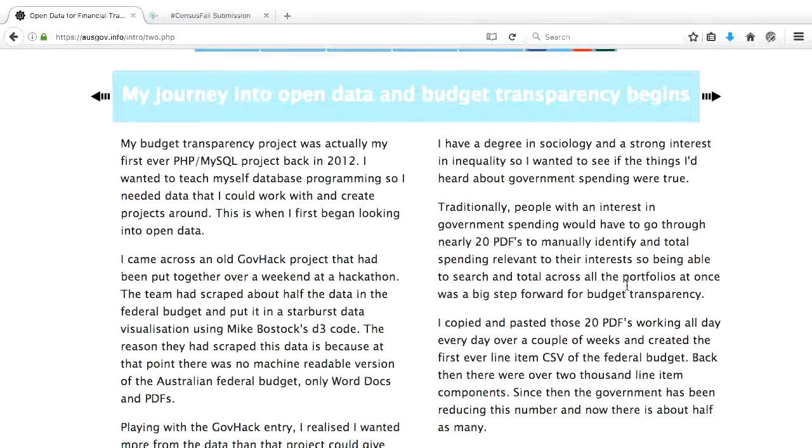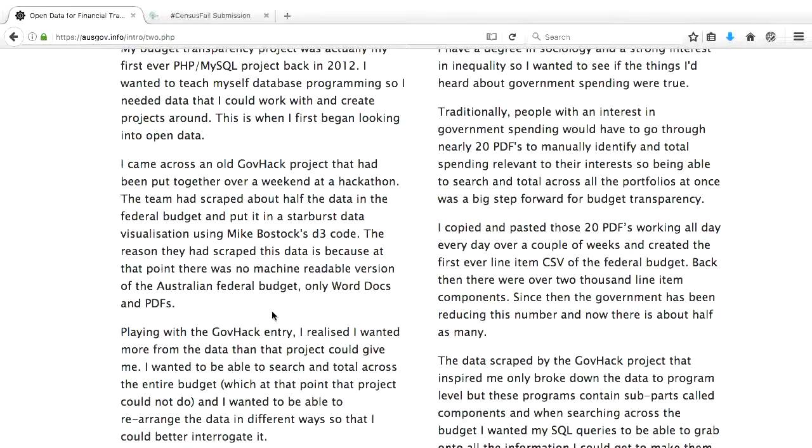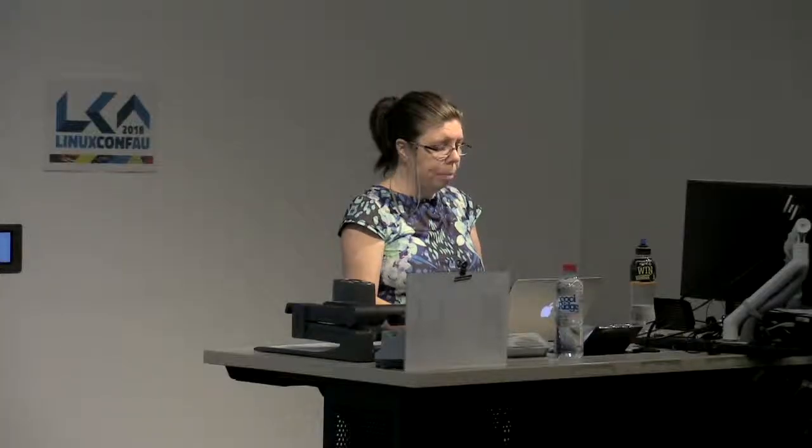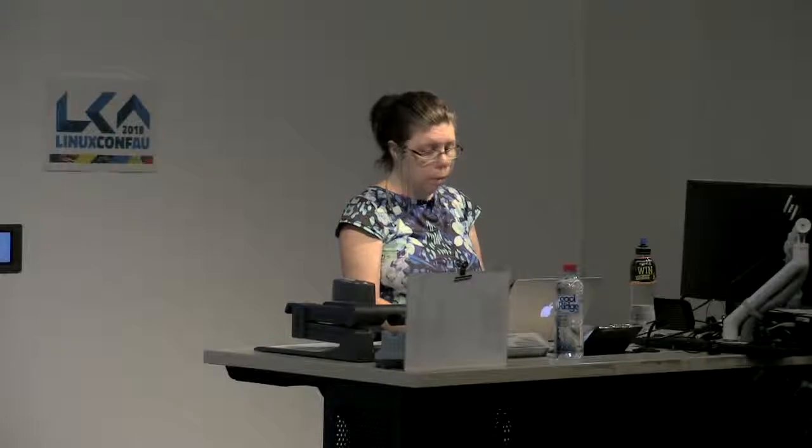So my budget transparency project was actually my first ever PHP and MySQL project back in 2012. I wanted to teach myself database programming, and so I needed some data that I could work with and create projects around. And this is when I discovered open data and began looking around for some data sets that I could use. I came across an old GovHack project that had been put together over a weekend at a hackathon. The team had scraped about half the data in the federal budget and put it in a Starburst visualisation using Mike Bostock's D3 code. The reason they had scraped this data is because at that point there was no machine-readable version of the federal budget. It was only Word docs and PDFs.